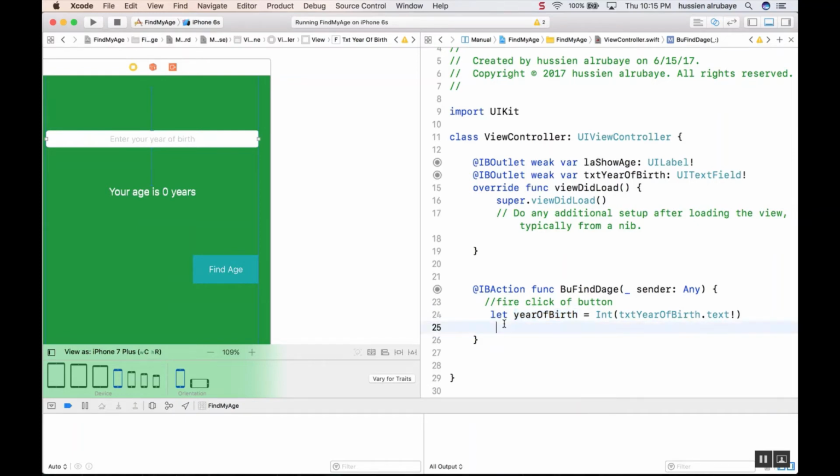How do we find the person's age? I say okay, let personAge, or my age, whatever, be equal to 2017 minus the year of birth. Now I have the person's age. I want to show the person's age on this label. That's totally fine. I say personAge will be shown in this way: lblShowAge.text.